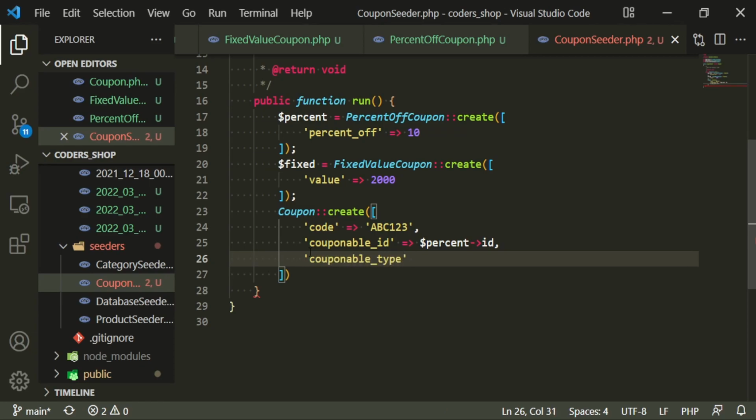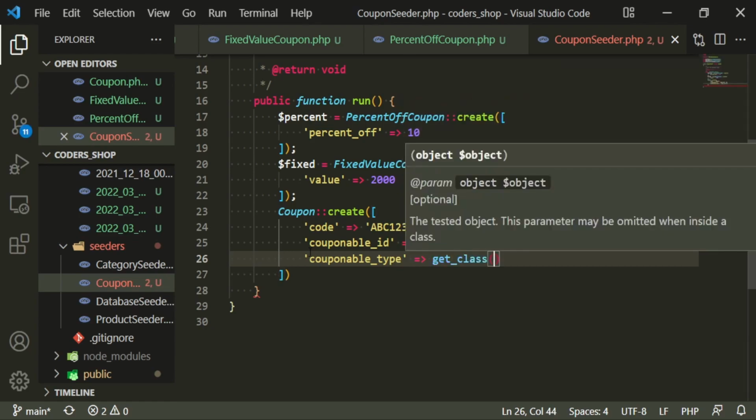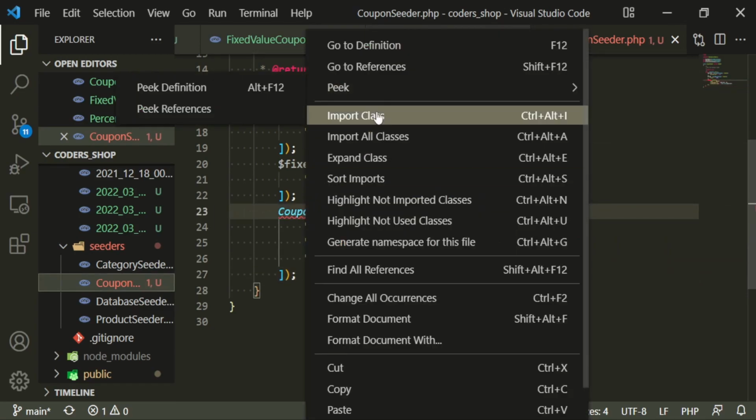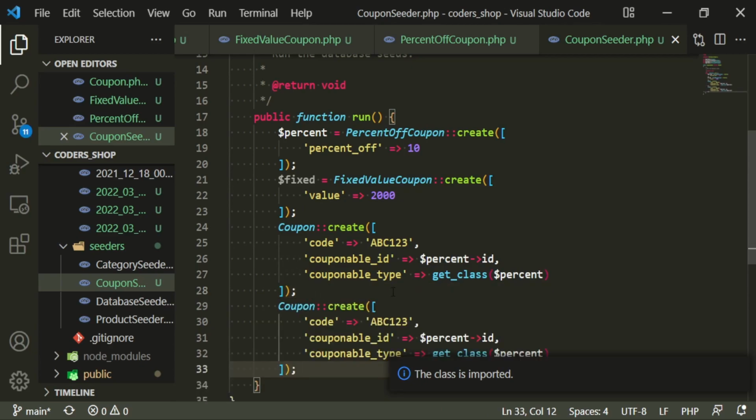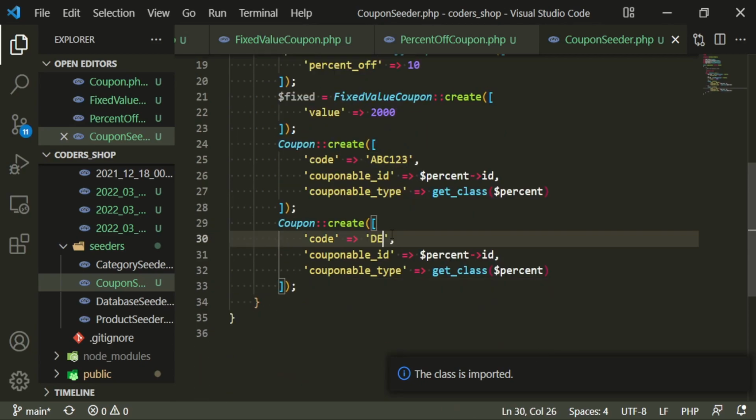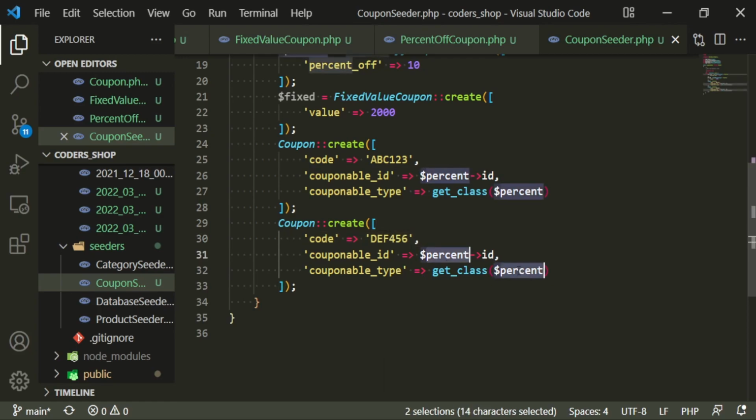So the couponable type is get class, and we just need to call that percent. And let's make sure to import this. And I'm going to copy this one because we're going to create another one. This one is going to be DEF456, fixed ID. I'll just do these both. Are now fixed.